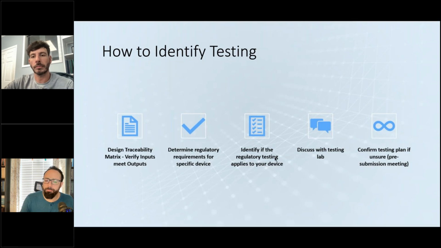Hey, Kyle, a few questions have come in. I'll save most of them for later, but one that came up was, how do you build out DMR and DHR for software as a medical device?